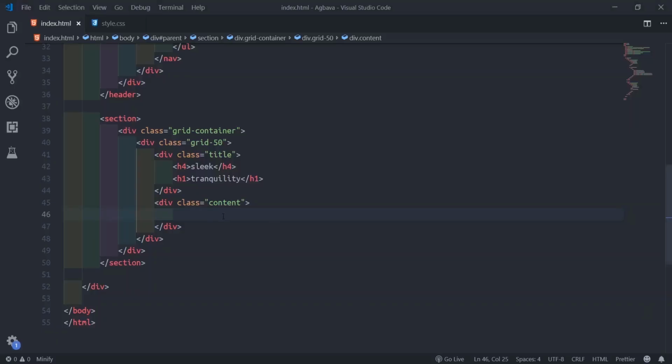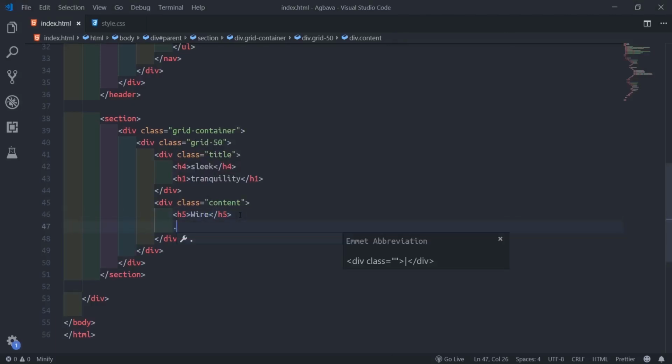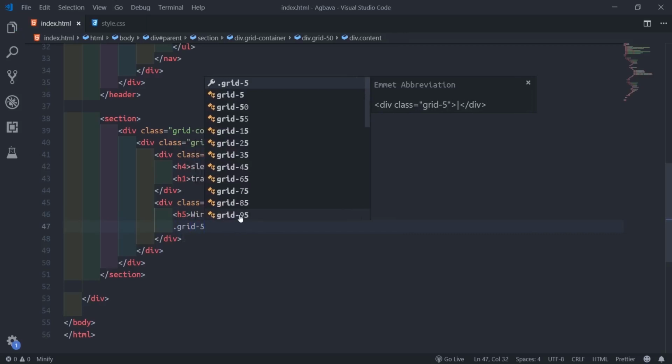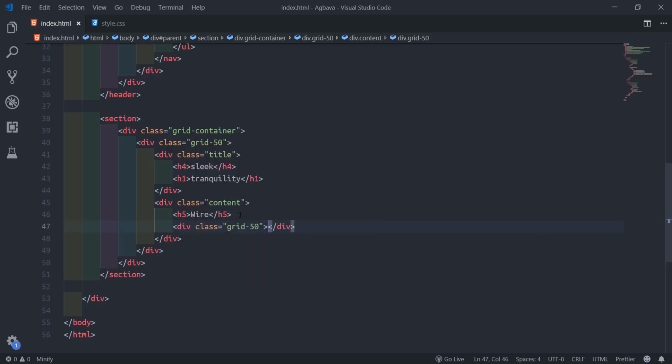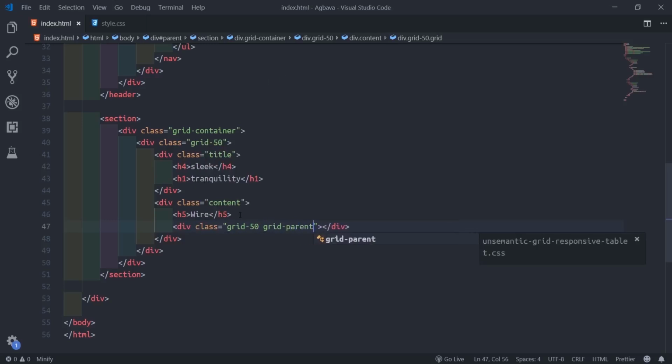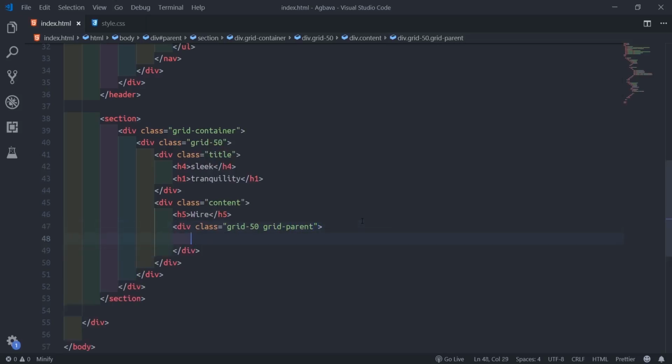So that I'll do now, just go in and I'll say H5, then wire. Then I'll create grid. Grid 50. Inside here, I'll put grid parent inside. Grid parents. Then I'll put paragraph inside.